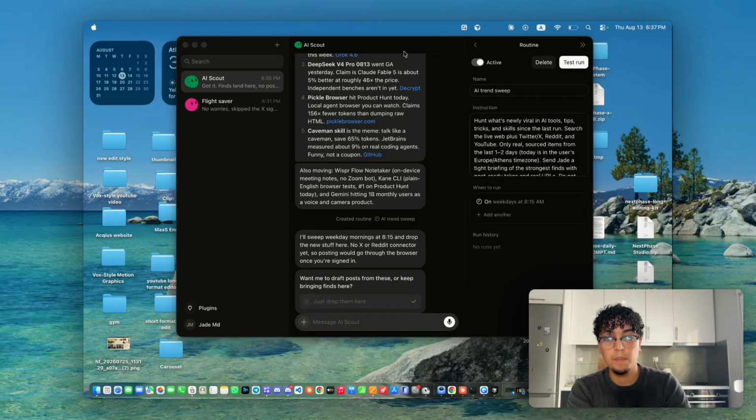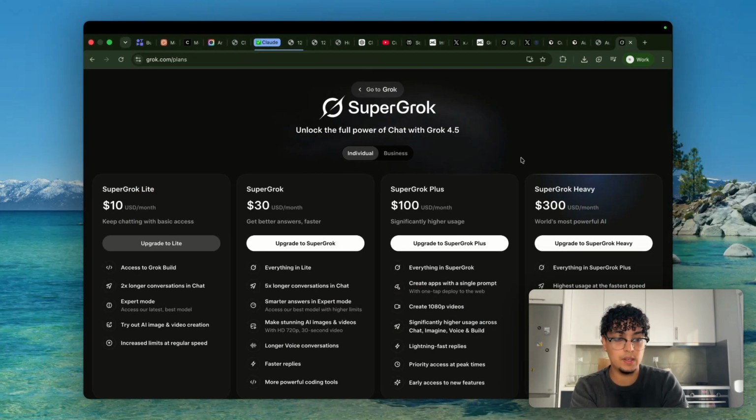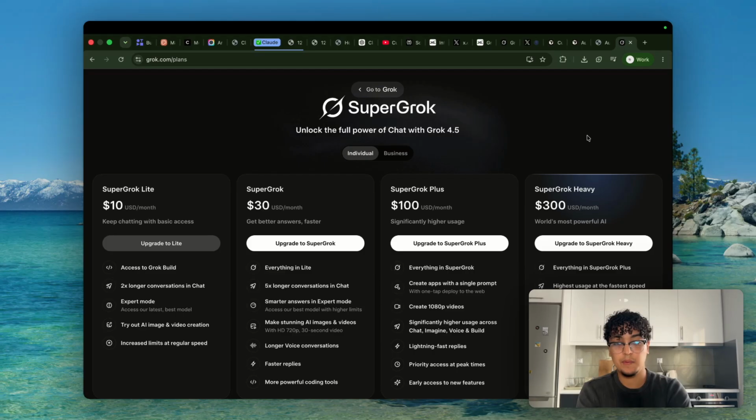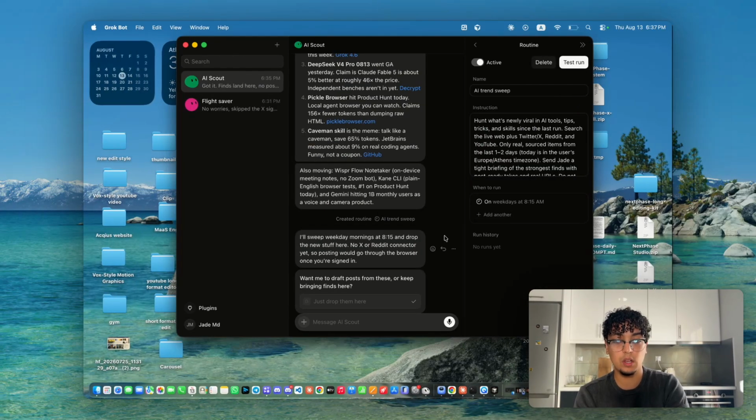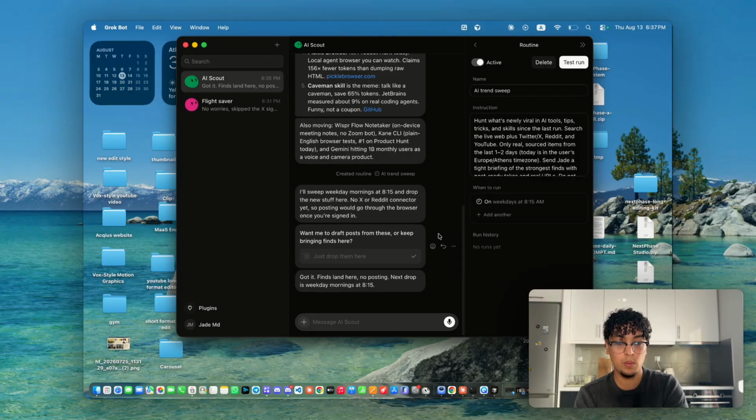Super interesting. But it does come with a caveat at the end. If you look into the pricing, Grok bots will only be available with Super Grok Heavy, so it will be $300. So it is definitely a hard pill to swallow for a lot of people. But if they can make it more affordable, I can definitely see a lot of people using a Grok bot, and hopefully we'll get it as soon as possible.